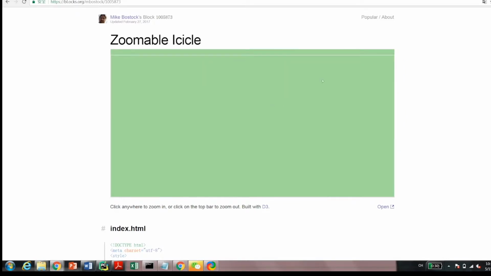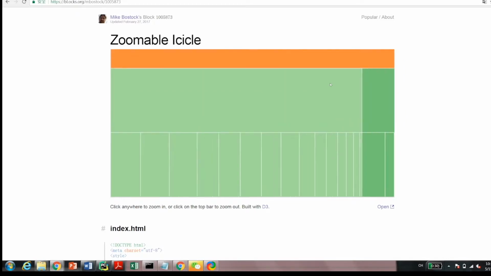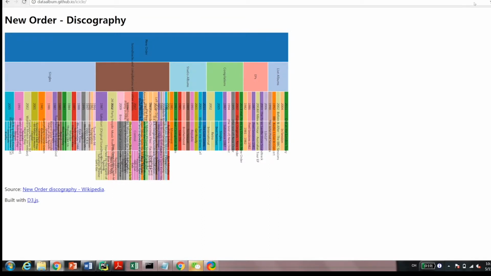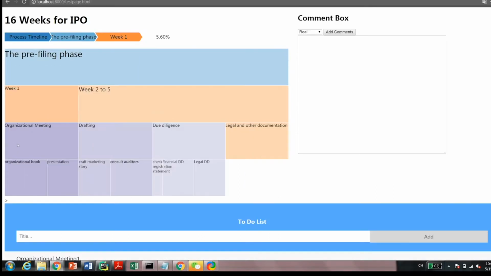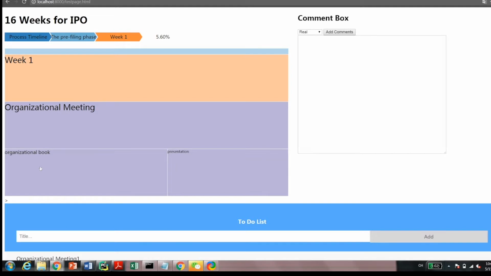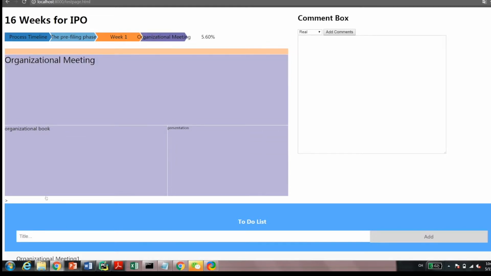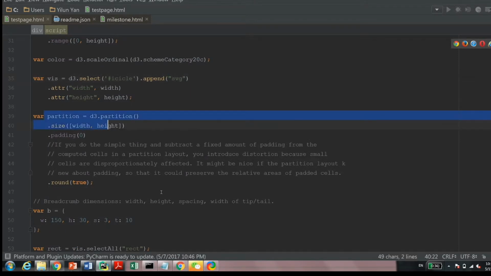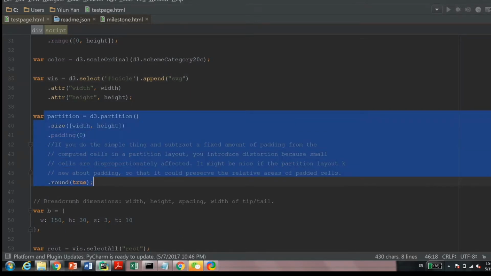However, it doesn't have text on the rectangle, and the one with text is not zoomable. Also, in my Zoomable Icicle, the font size is scalable. It will change according to the width of the rectangle, and I found that applying padding and foreign object was the easiest way to build a layer over zoomable rectangles.